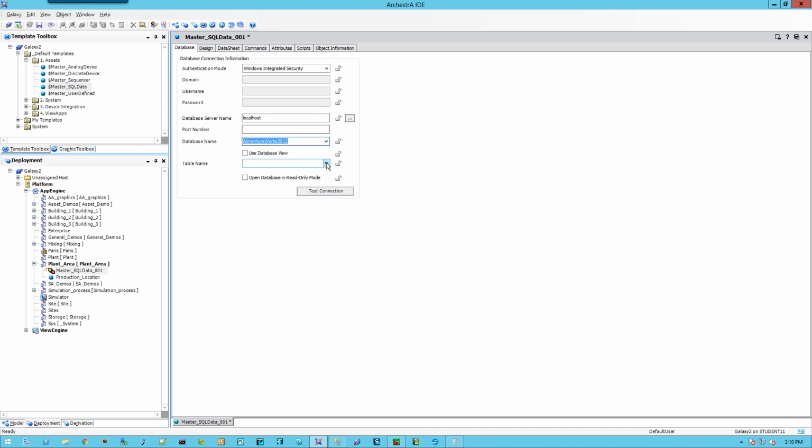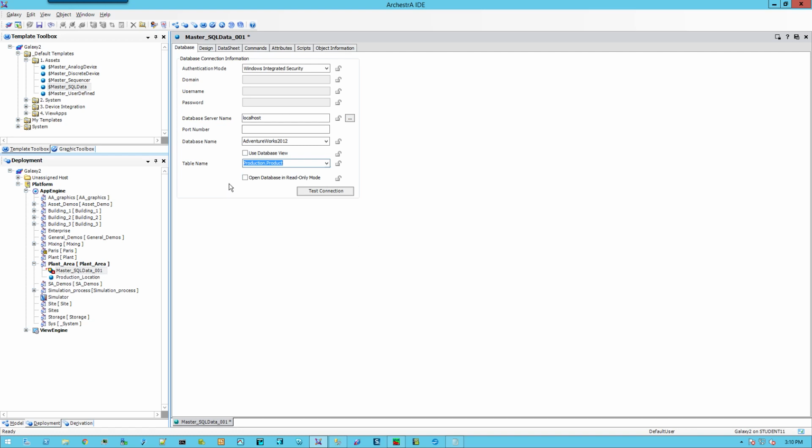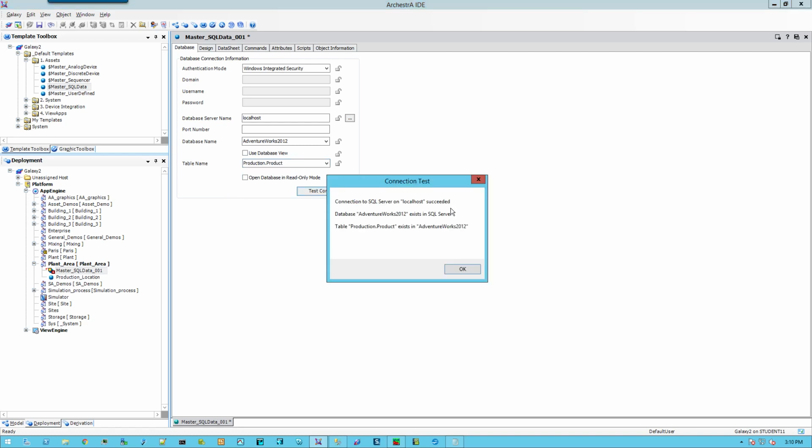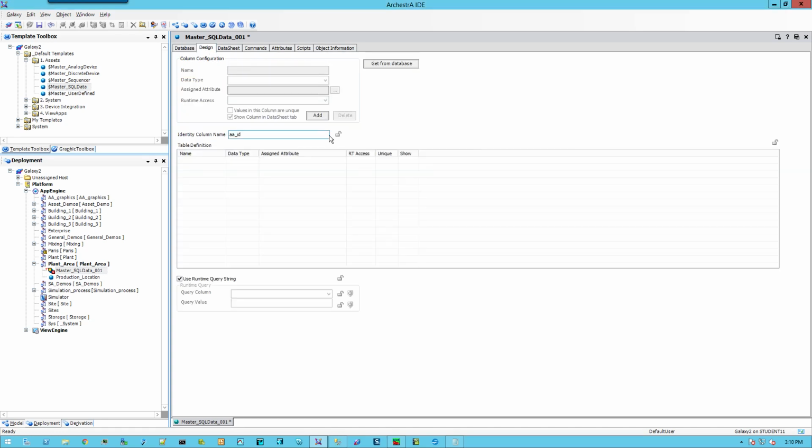And I'm going to select a table. In this case, I'm just going to say production product, and test the connection. Everything seems to be good. Okay, say OK, and move on to the design tab.